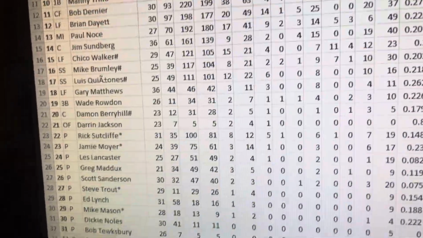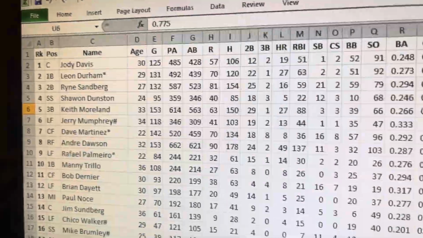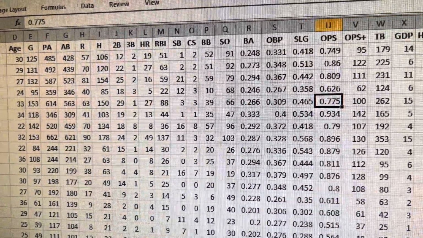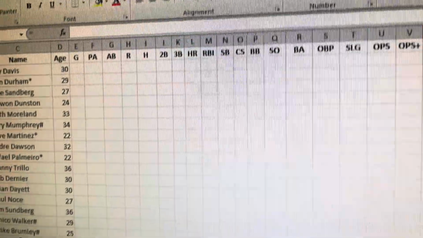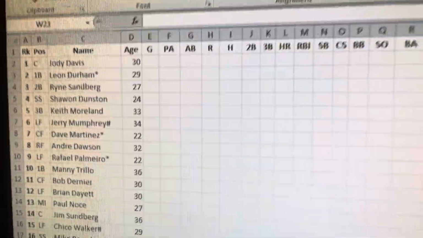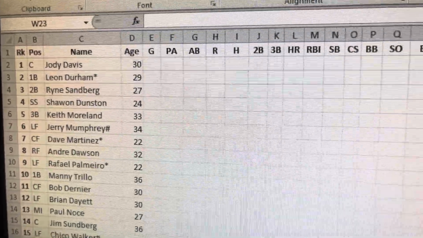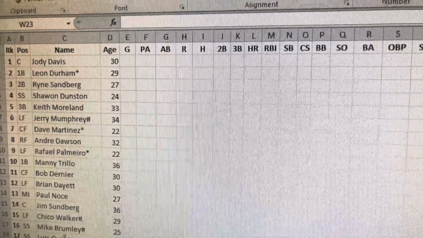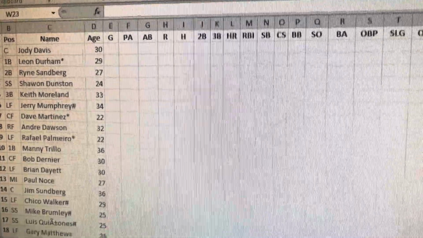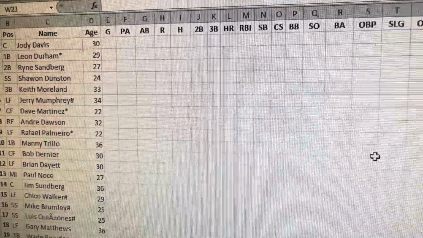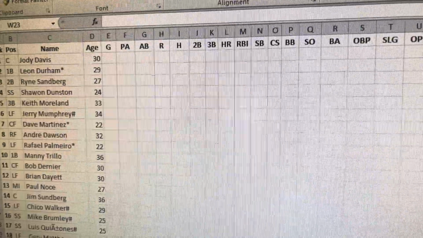I'm just kind of panning around here. You can see all the stats: the games, plate appearances, at-bats, runs, hits, etc. What I did, since I'm starting this replay from scratch, is I basically wiped out all the stats, so you have it down to 0. So I will be importing the stats in here, and that's how I do it.